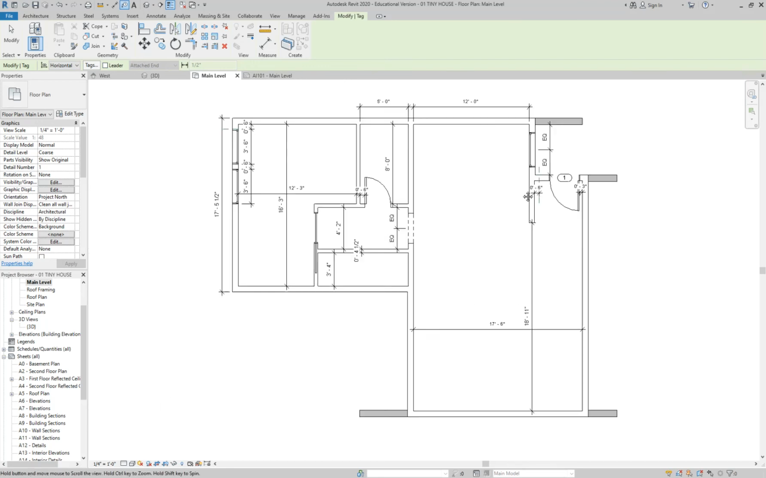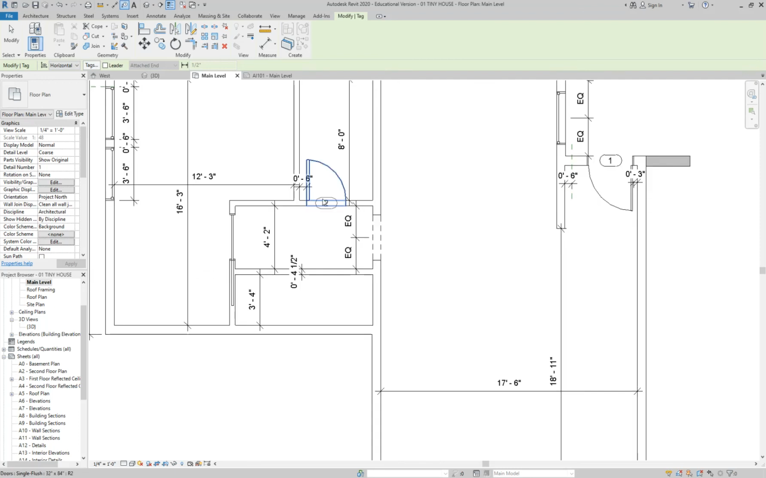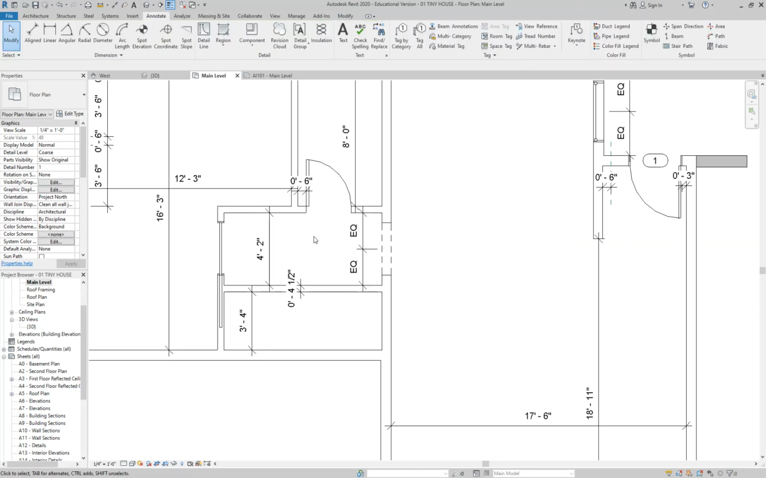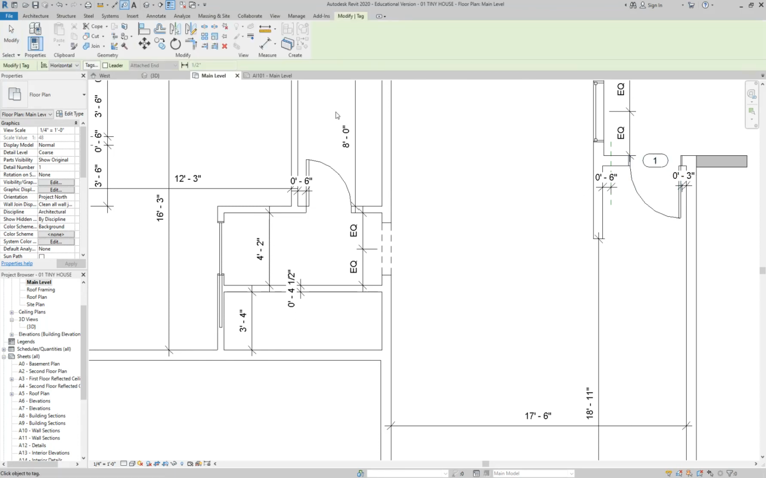And now that you've seen how to do 1, whatever you click on until you hit escape is going to be tagging those doors. But I'm going to hit escape. I'm only going to do 1. So where do you turn off the leader at? Let me go back to TG.